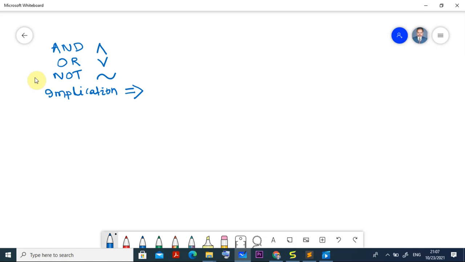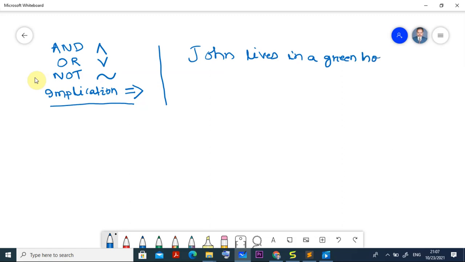So suppose we say John lives in a greenhouse. Say for example, I am going to do something here. I am telling John lives in a greenhouse. The thing is that John is the John. He lives in a greenhouse. Greenhouse means green color house, right? How do you represent all this by predicate calculus?